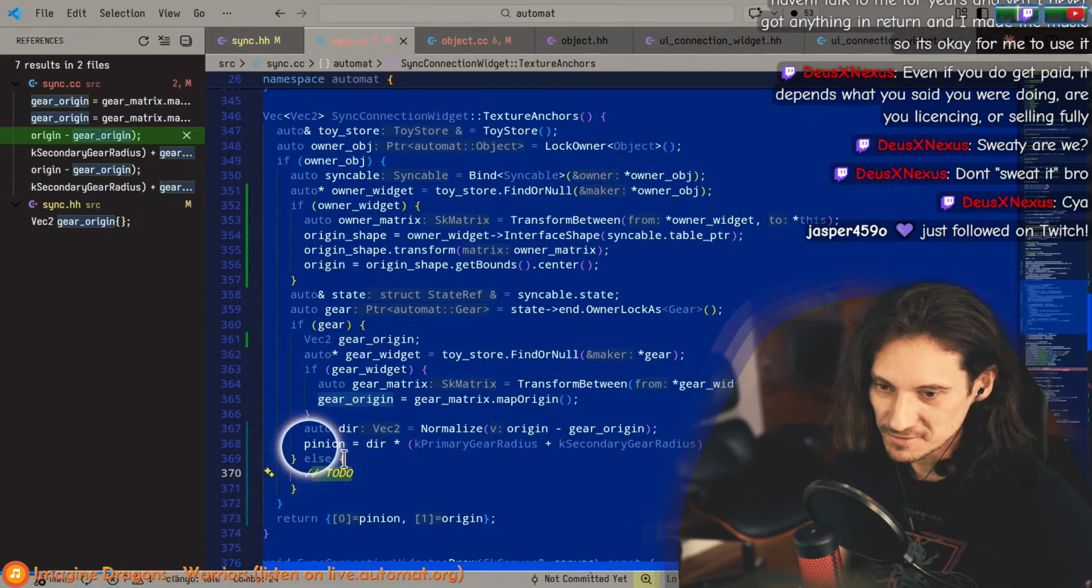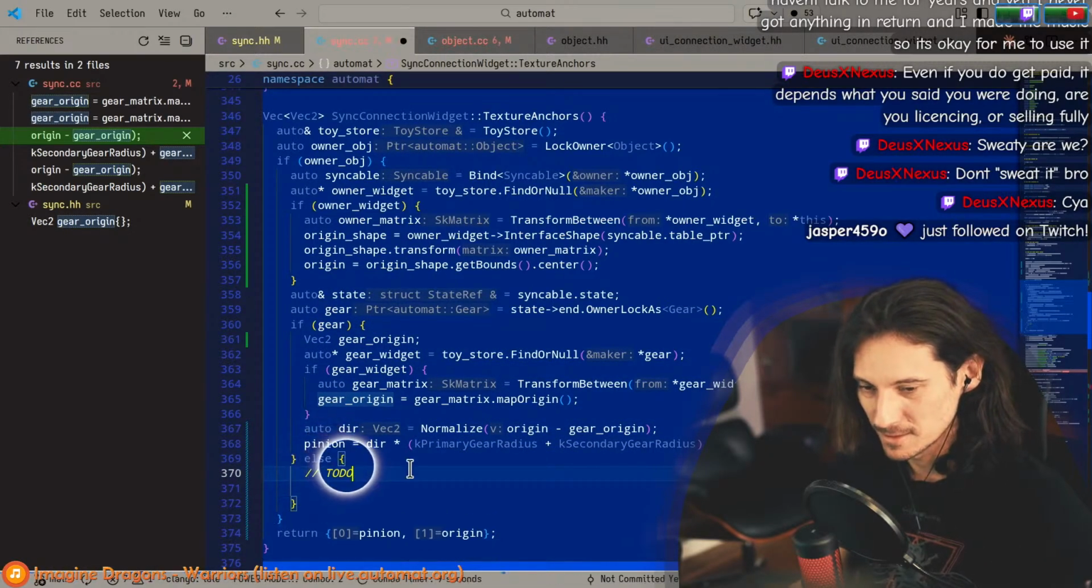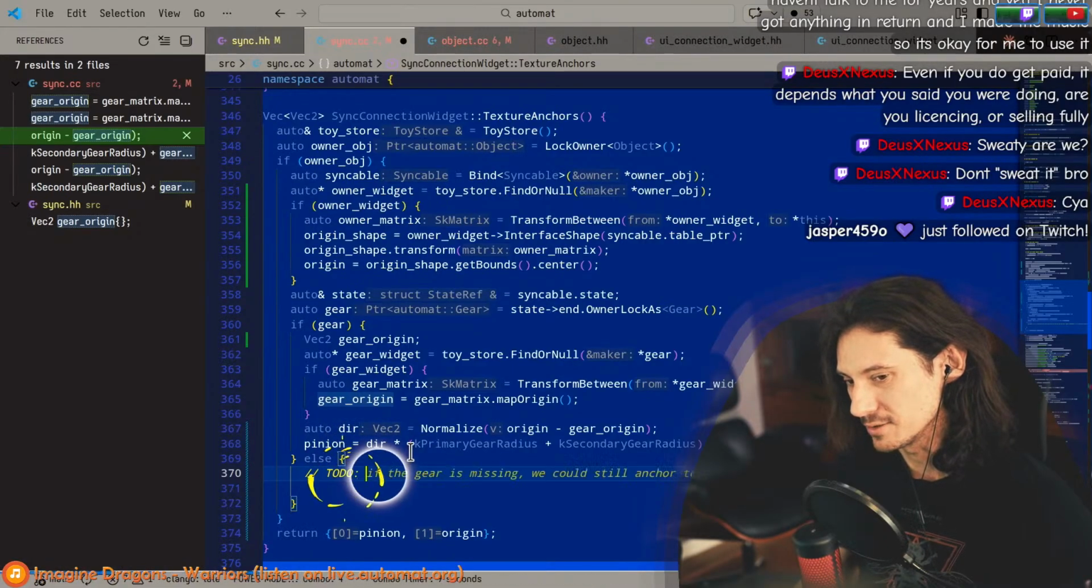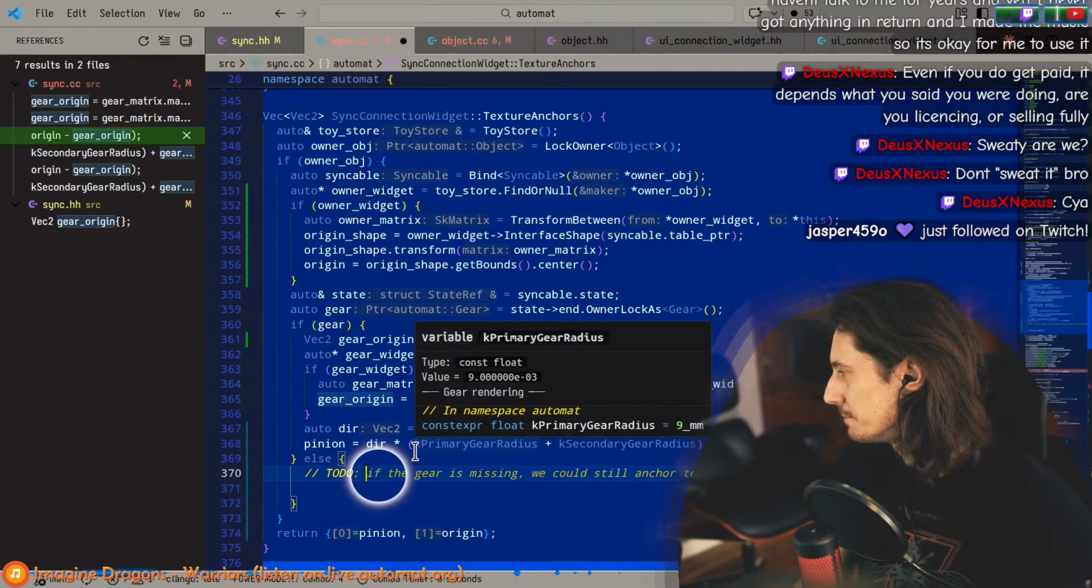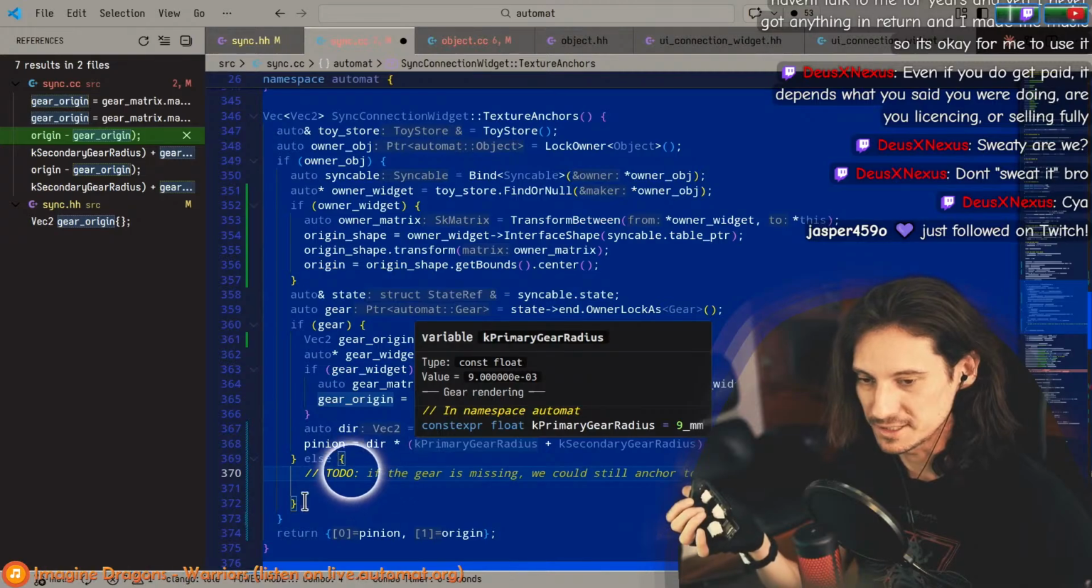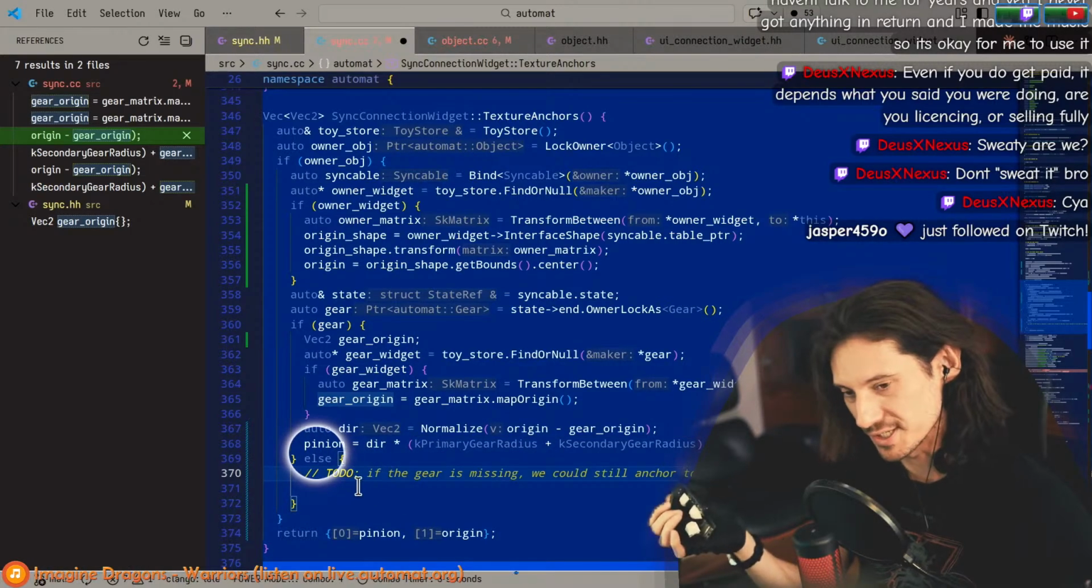So this is a free-floating belt. What do I call this? Pinion held by the mouse. And this is the else branch. This is what it's handling.